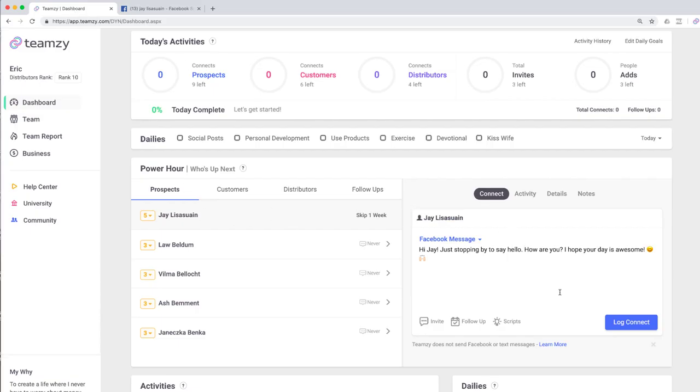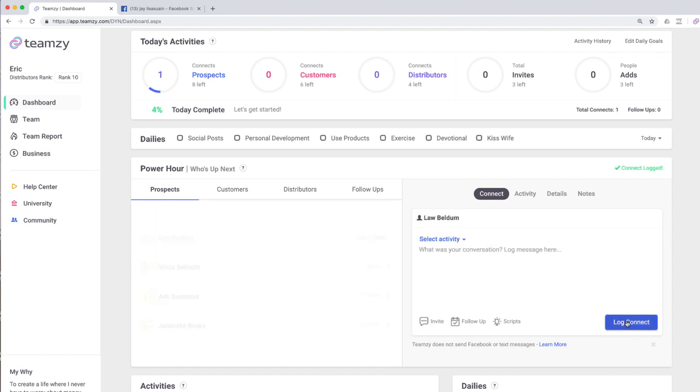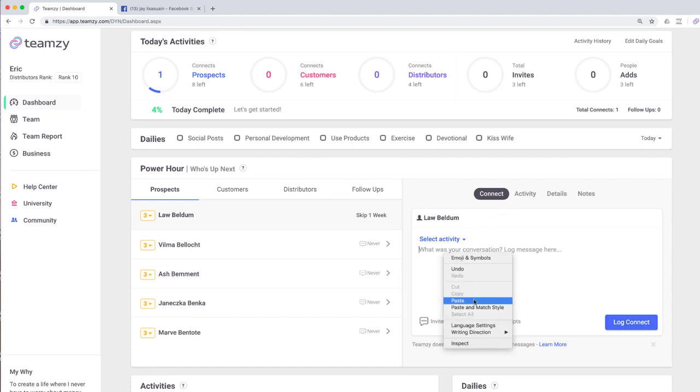Now what I do to log this in Teamzy, now that it's all done, is just click the big blue log connect button. Done. Next person on my list is Law. I need to connect with Law. I'll do the same thing. I'm just going to actually paste that same script in here and just change the name.